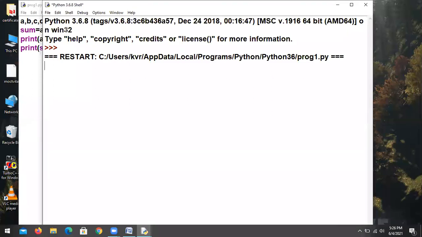4, comma 5, comma 6, comma 7, $22 at the end. By default, the end is a blank space. If I want any special character at the end, we can use end equal to whatever that is: blank space, comma, dollar, percentage, whatever you want. So this is the default separator.